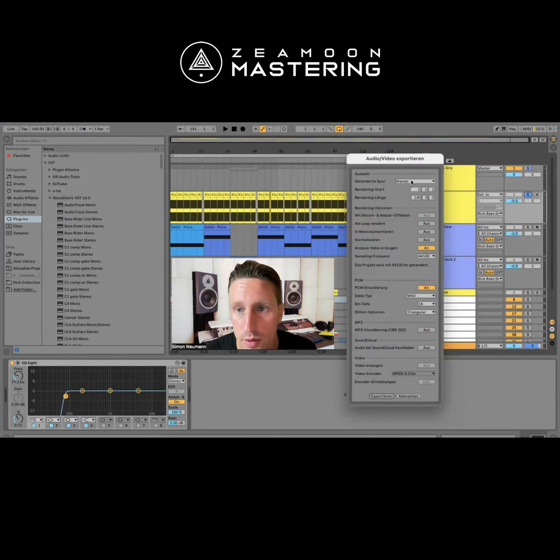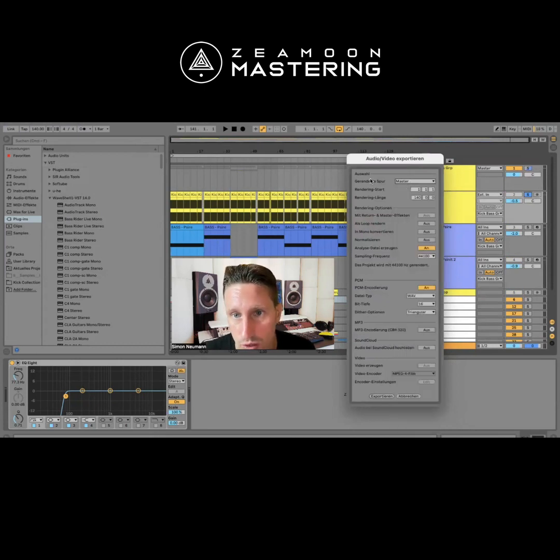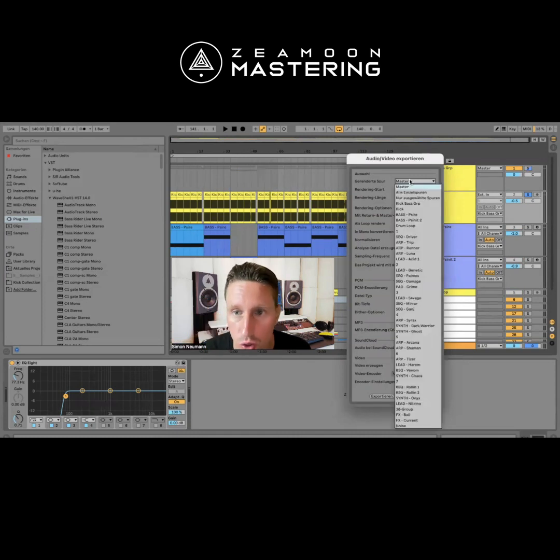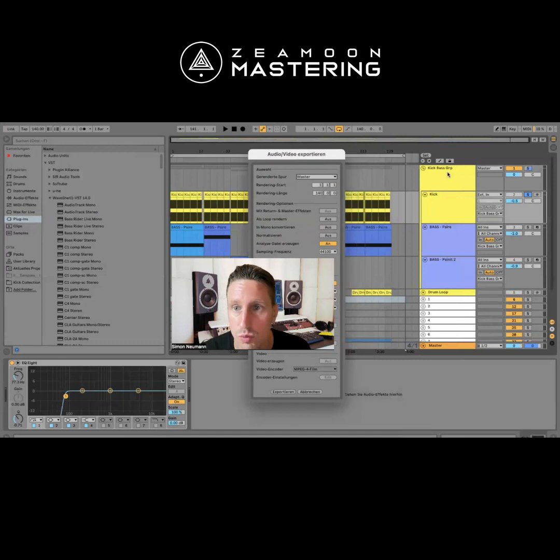And here, very important, just use the master, which means the audio file will be exported as you hear it in your current situation. Don't change the setting that you click on kick because you don't know what happens with the routing internally. Because, for example, in this case, we routed the kick through a kick and bass group, and the kick bass group is going to be routed to the master bus.